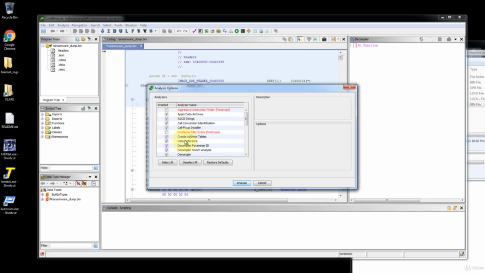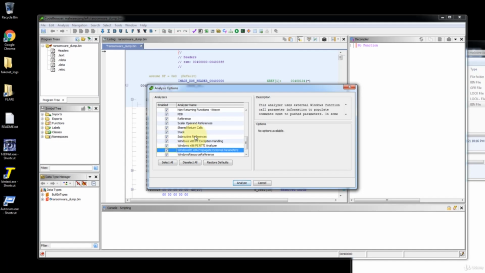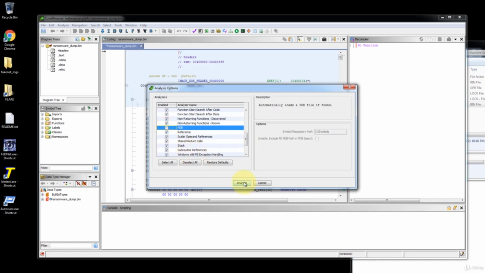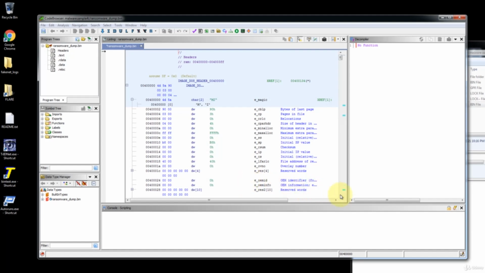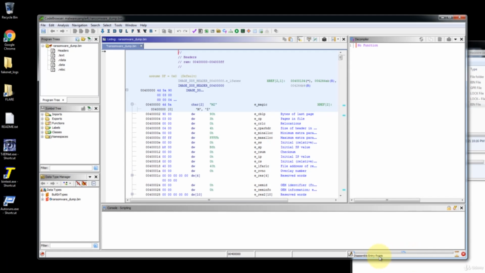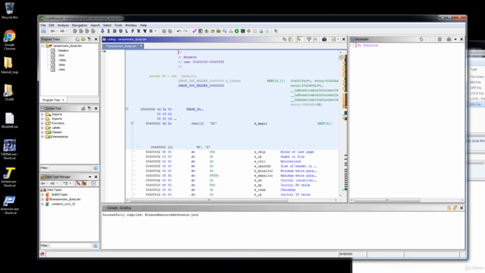And then here's a list of analyzers. So make sure the compiler parameter ID is checked. Scroll down and check on Windows PE propagate. And then for the PDB, no need for this. Click analyze. And then keep an eye on the bottom right hand corner for the progress. This will take a few minutes, so I'll pause the video and come back when it's done. Finally, after a few minutes, Ghidra has completed the analysis.